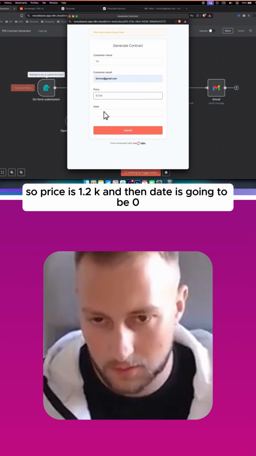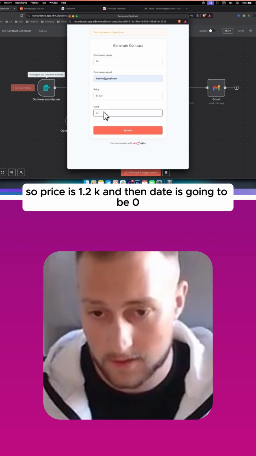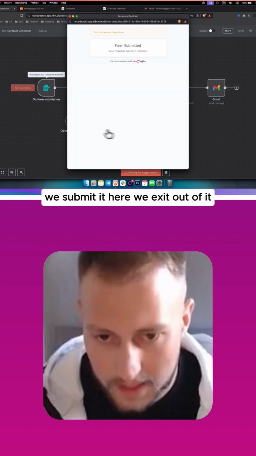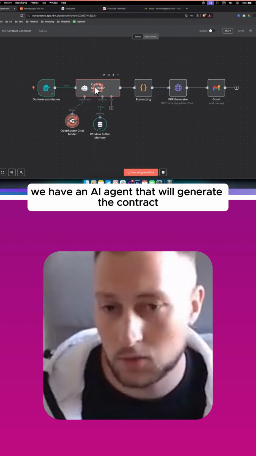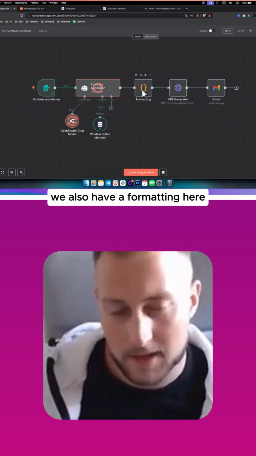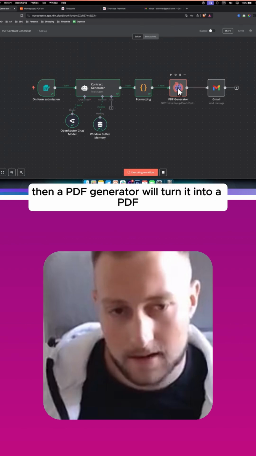So price is 1.2K. And then date is going to be 07 of April. We submit it here. We exit out of it. As you can see, we have an AI agent that will generate the contract, right? We also have a formatting here, which will format it to HTML. Then a PDF generator will turn it into a PDF.